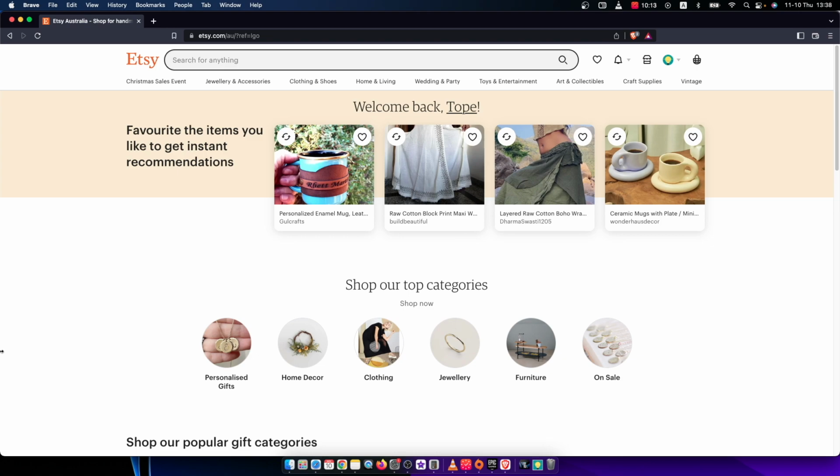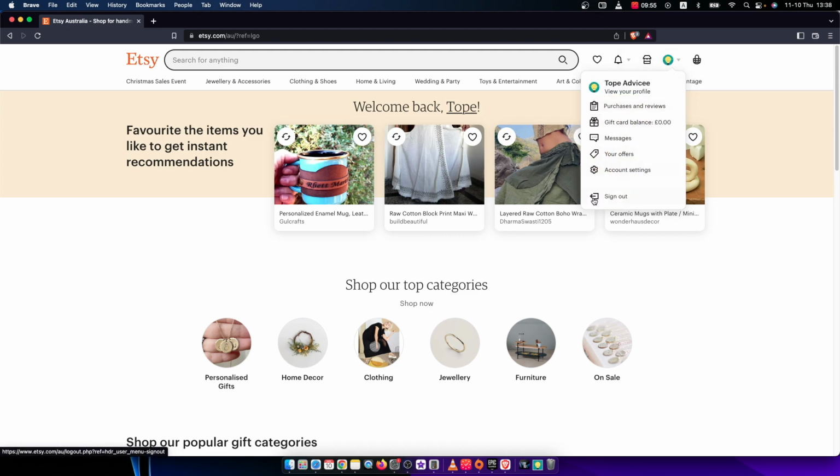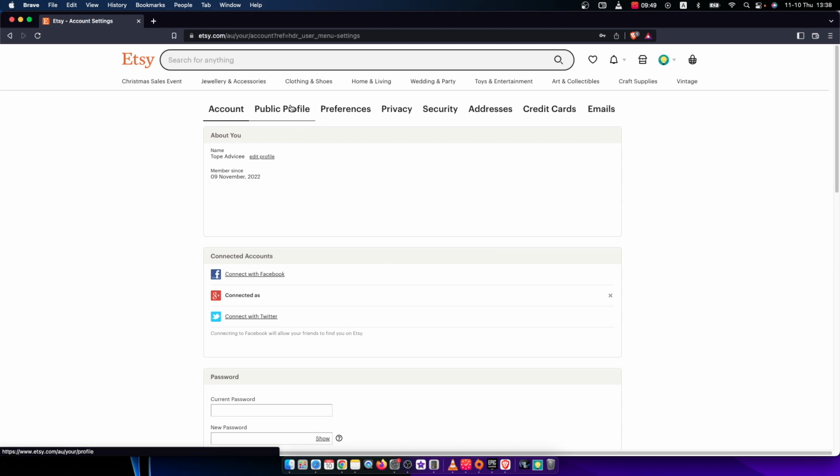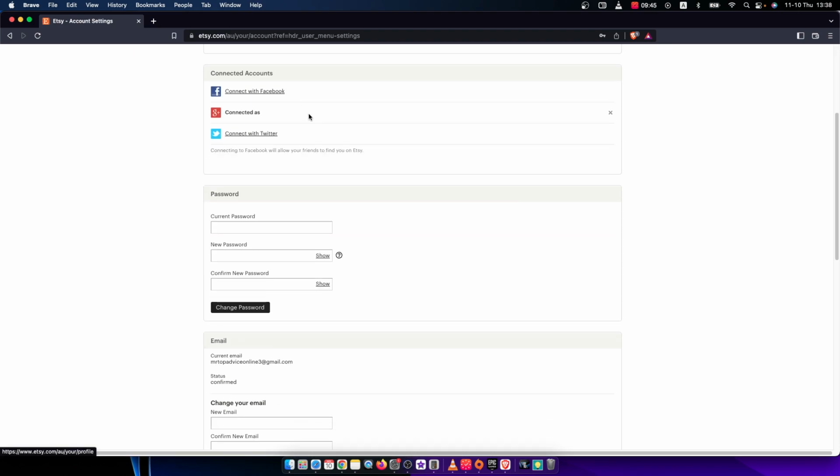So first of all, of course, what you need to do here is you need to go to etsy.com and log into your account if you haven't already. And once you do that, then on the top right corner you should see your profile icon here that says your account. So you need to press on that and then a new pop-up shows up, and here you need to go on account settings.